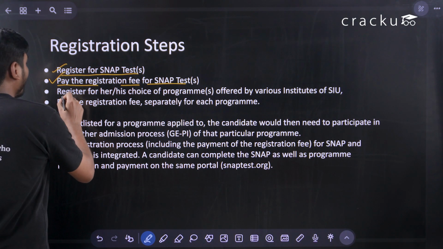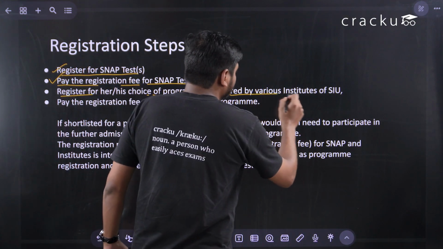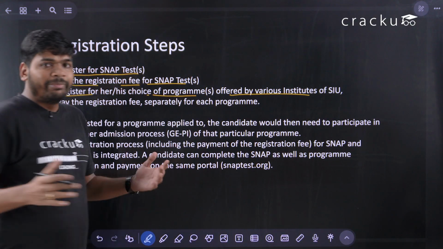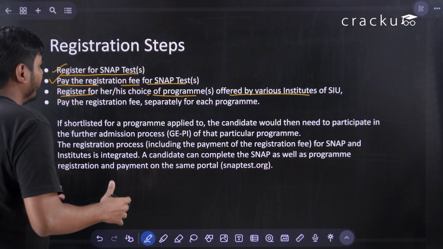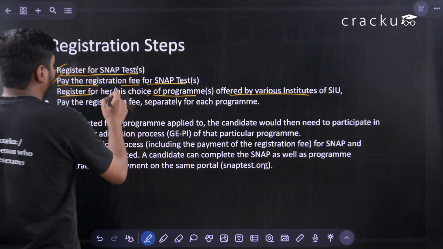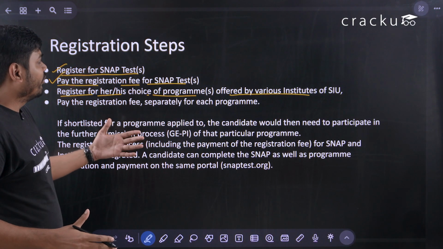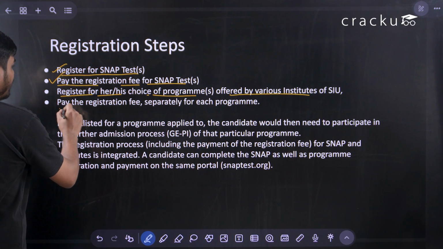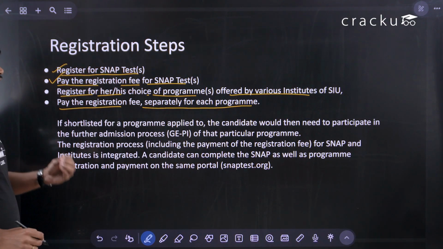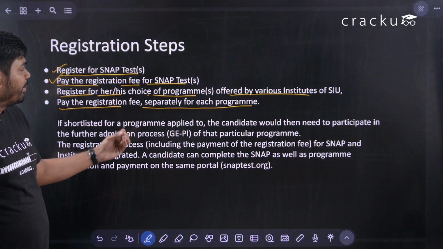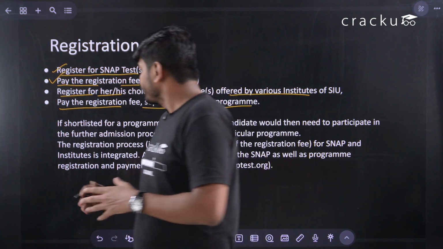Then you have to register for your choice of program offered by various institutes. Symbiosis has many colleges and many programs. So if you want to apply for different programs, you have to select the programs that you are interested in and pay the program fees. You have to pay the registration fees separately for each program. So there is a separate fee for each program.